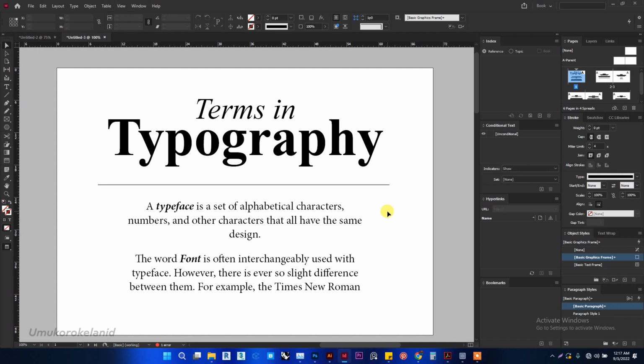Okay, changing the font does not mean changing the typeface. Changing the font actually means changing the size, the color, the character, such as bold or regular or italic of that particular typeface. So typeface and font are two different things in general.